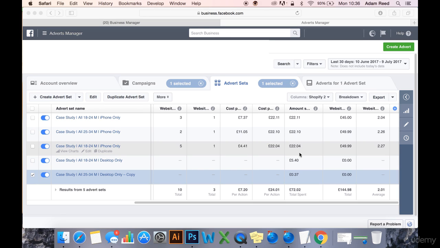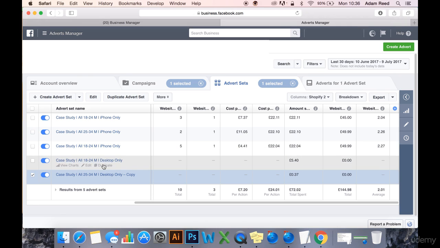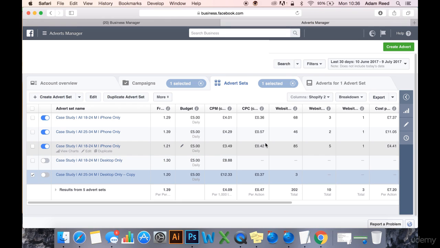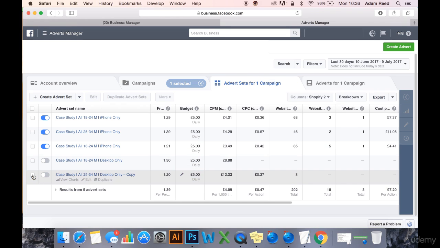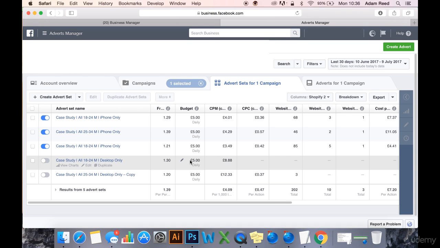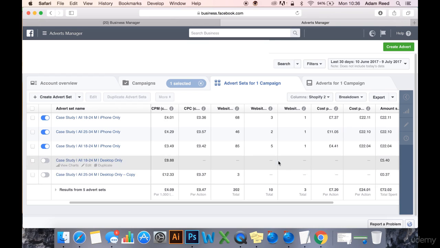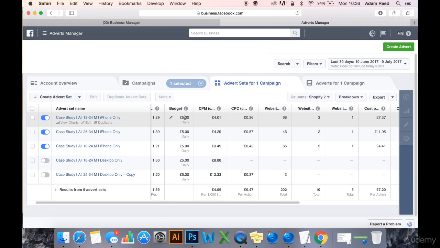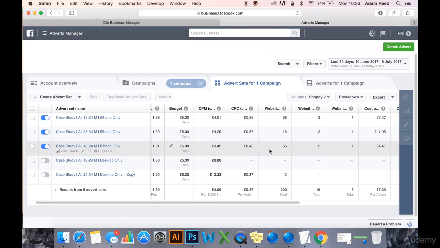So the first thing I'm going to do is scrap the desktop ad sets for now, because they just aren't running, they just aren't spending. So I'm going to scrap them. So I've turned them off. They're no longer running. I'm saving myself £10 maximum there. However, it hasn't actually been spending money. But I've got my safety net there. I've got rid of this £10 potential spend. So we're now spending £15 a day on this campaign.